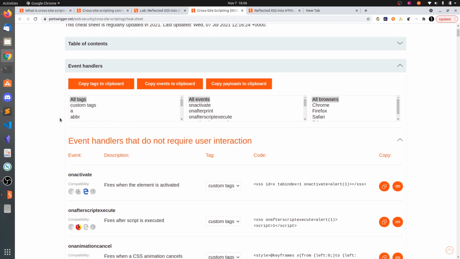Here they have all the tags and all the attributes. So JavaScript attributes like onfocus, onresize. Whenever there is some focus, the pop-up will get executed. So these are the events. By mixing these tags and attributes, we can generate the XSS payloads, and here the corresponding browsers are listed. So the tag, the event and the browser where it can be executed.